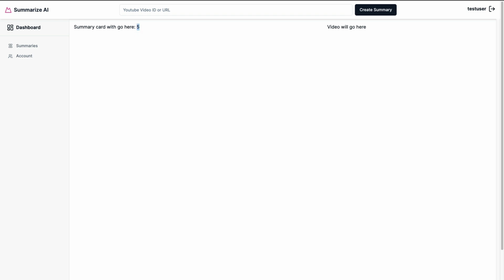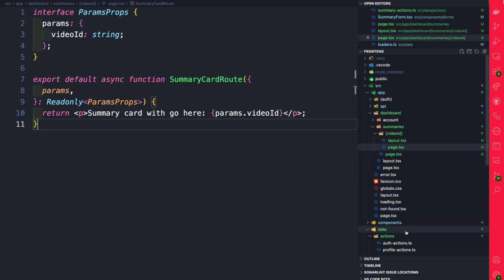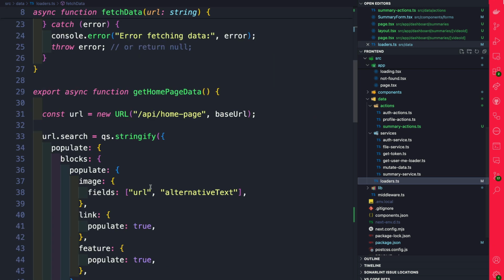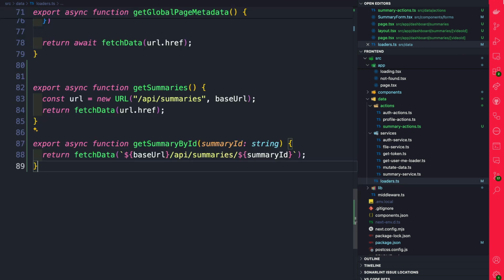So let's go ahead and create a loader that's going to be responsible for getting our data. So find the code snippet for get summaries by ID. Go ahead and copy it. And inside of our loaders, let's go ahead, scroll to the bottom and paste it here below. And again, nothing new here. We're just making a fetch request to our Strapi endpoint to get our data.